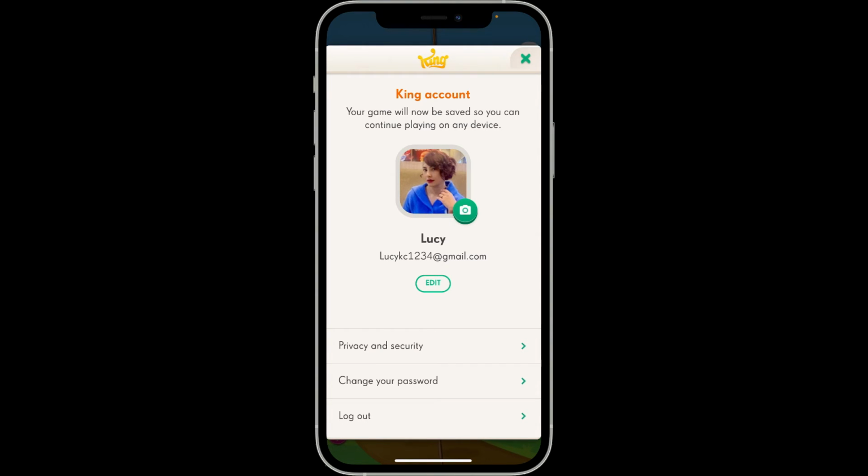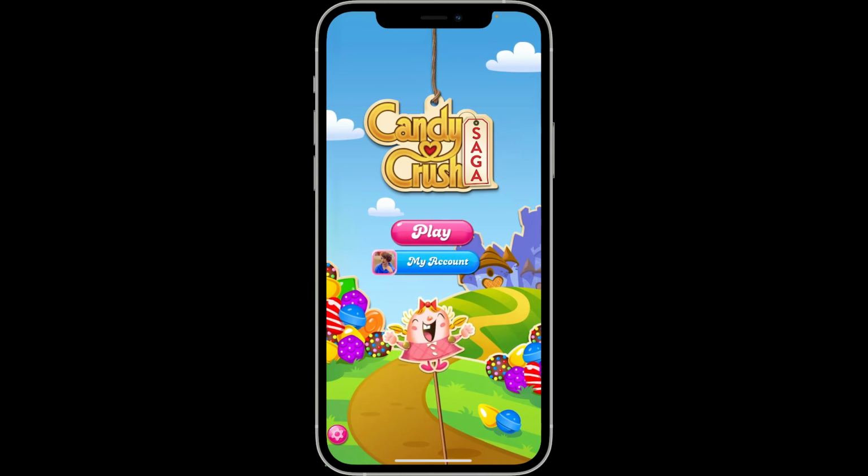For those who have logged in with your Facebook account, you can change your name in the Facebook settings and the name will be synced with Candy Crush. So that is how you can easily change your name in Candy Crush Saga in just a couple of steps.